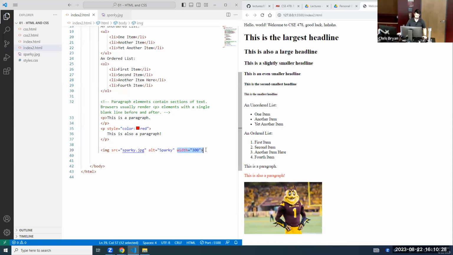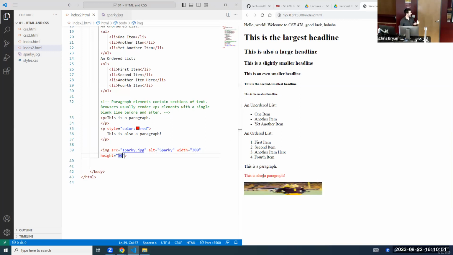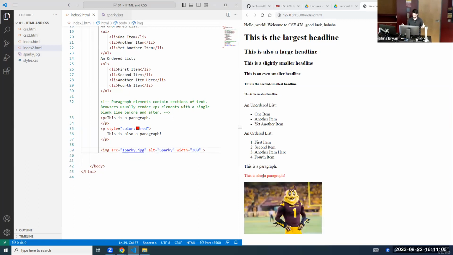Now, it also shrunk the vertical size of the image, so the aspect ratio is correct. I could also do something like height equals 50. We save that. That's not actually what we want, because if we do width and height, now it resizes both. So maybe better to just get rid of that. All right, that's better.